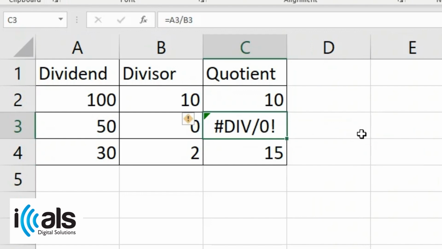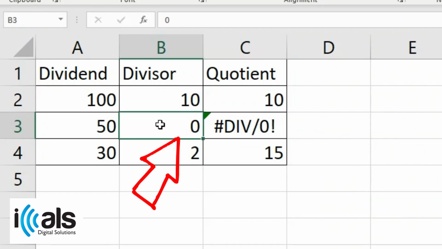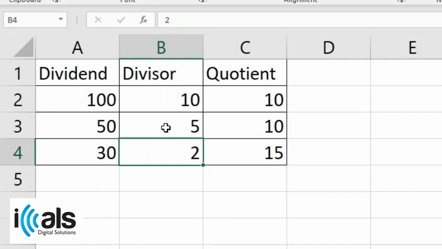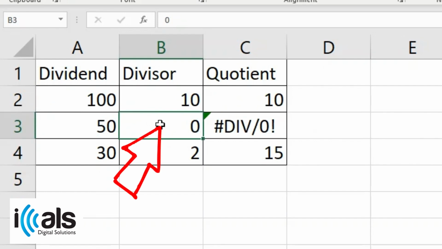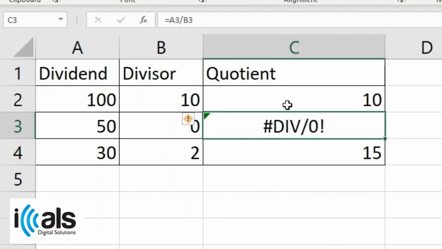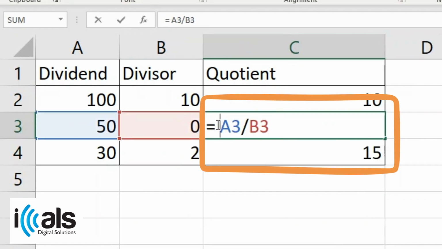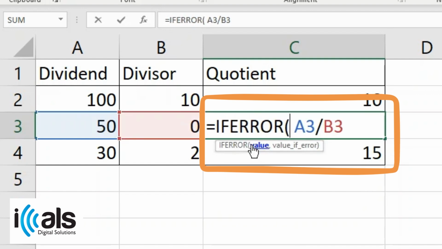Firstly, check whether the number is correct. Instead of using a 0, you should replace it with the correct number that makes sense for your calculation. For example, if the denominator should be 5 instead of 0, changing it will correct the error and provide the correct result. If the number is 0 itself, use the IFERROR function to handle division errors gracefully.